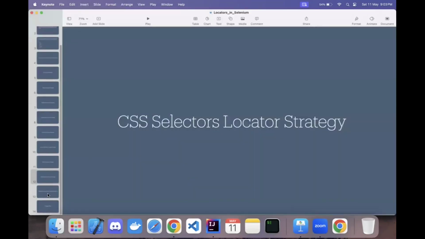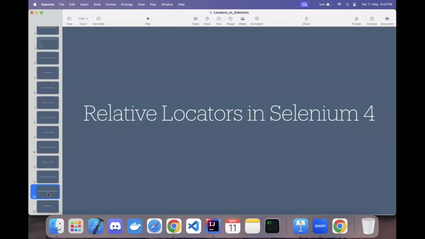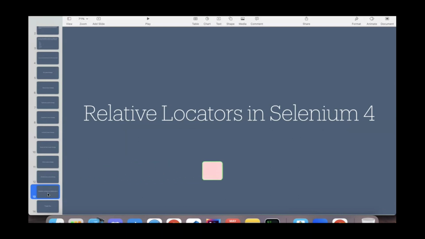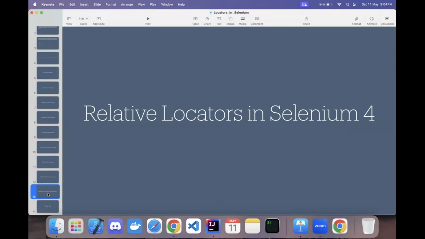Coming to the next section now, and eventually it's the last part in the section, it's related to the relative locators in Selenium. I have mentioned the title as relative locators in Selenium 4 because these relative locators were introduced in Selenium version 4. That is how it got the name. One of the major features of Selenium 4 is the introduction of relative locators, and relative locators help us to search for web elements in relation to other elements.